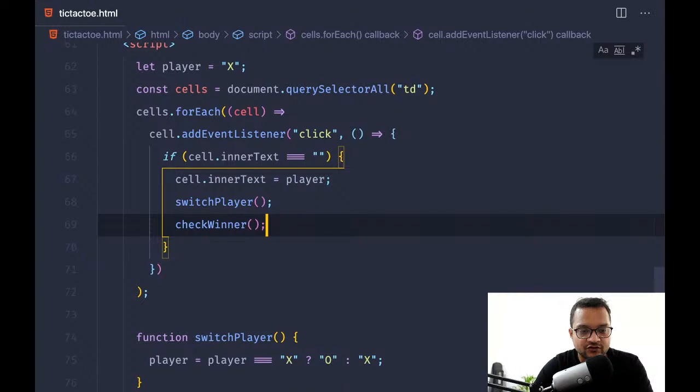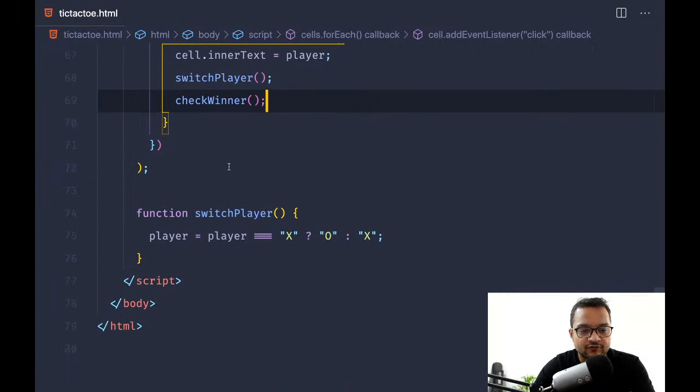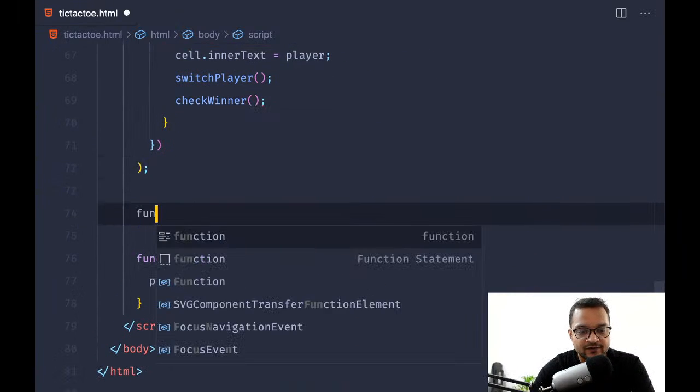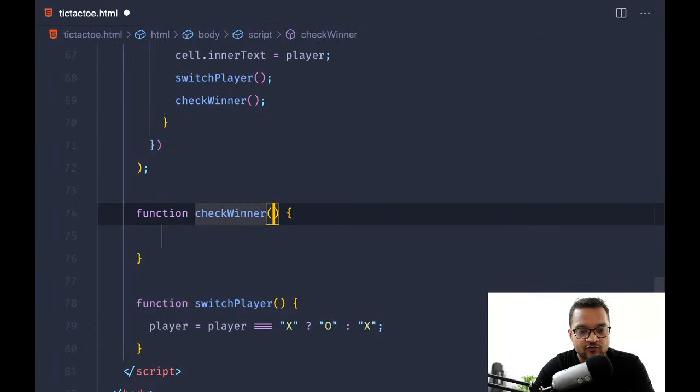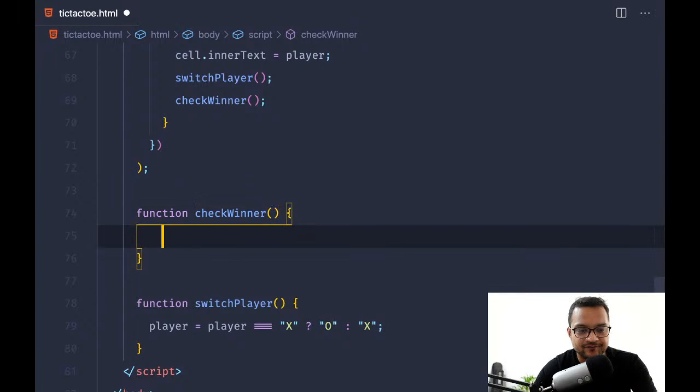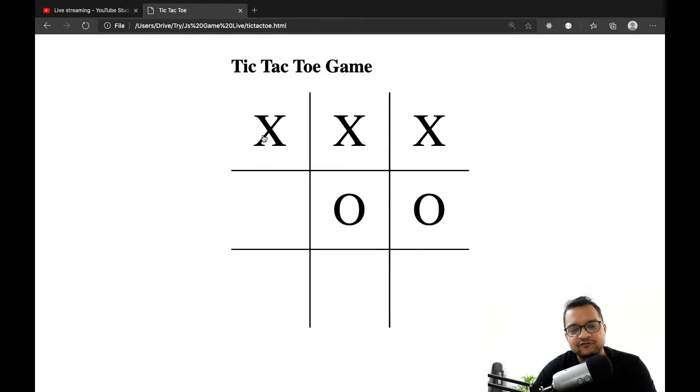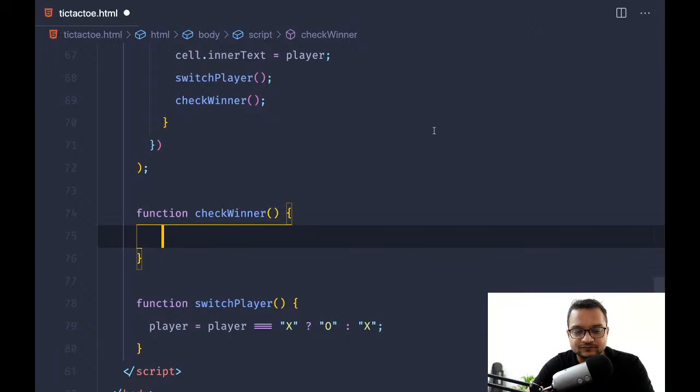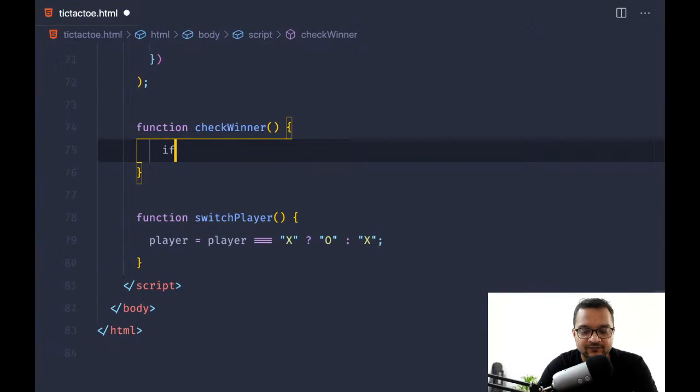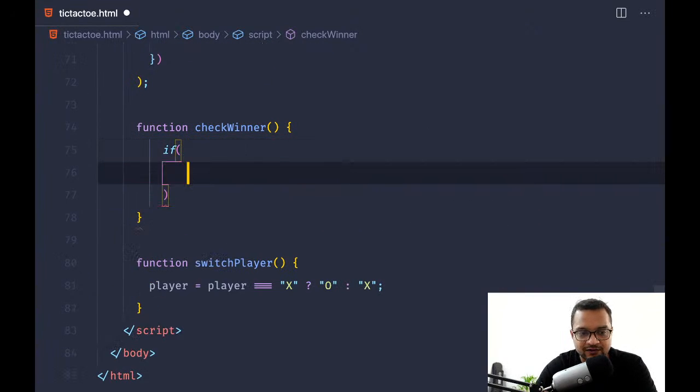Let's create a function after or above this switch player, check winner, and I want to check for the winner, who is the winner. And the winning condition is like, if the cell at the first index, that means the 0 index, first index and second index, all of them have X in that, then we can say you won. So this is a very simple thing I have to create.